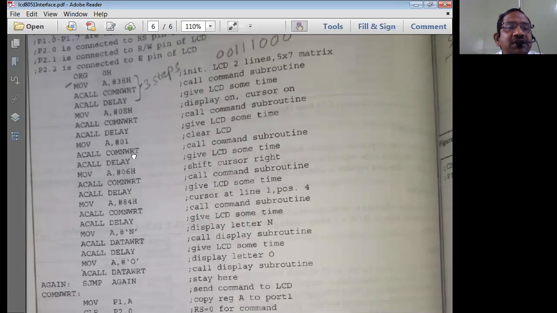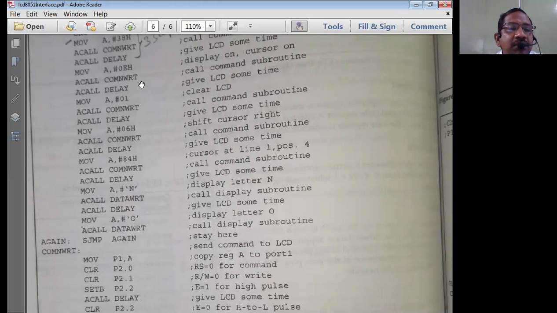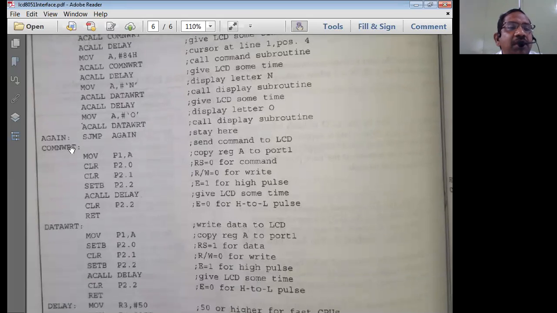So after initializing, what am I doing here? I'm calling the absolute call instruction to this particular subroutine. That is called the command writing program, COMN, writing command. That means we are writing a command. We want to write a command onto the LCD display.